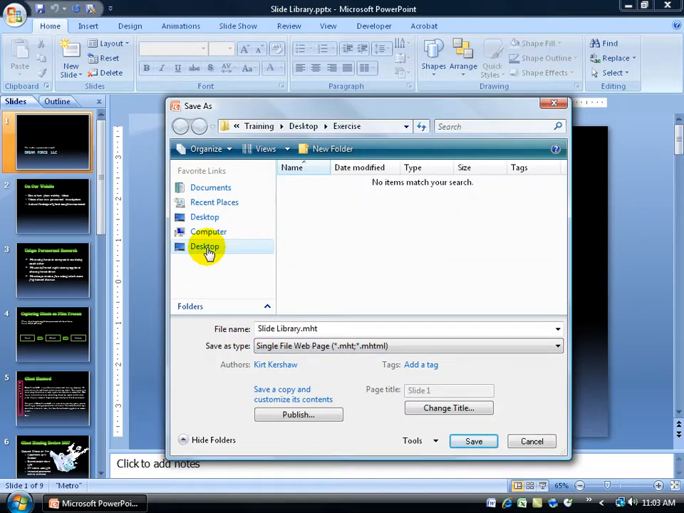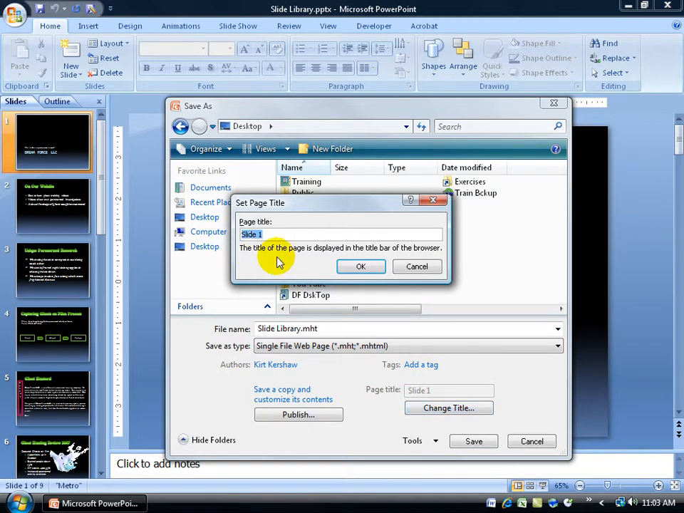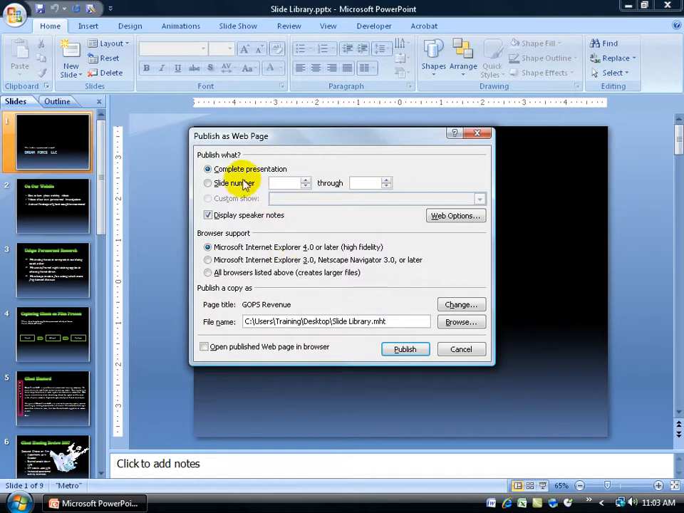Click on it. Let's put it on the desktop, and then we'll change the title because the title is of the page when it's displayed when they come to this presentation web page, which is click OK and then click Publish. It's going to ask, what do you want to publish?